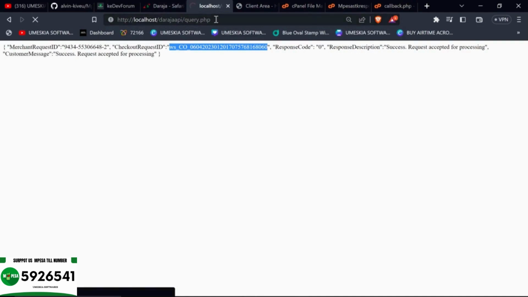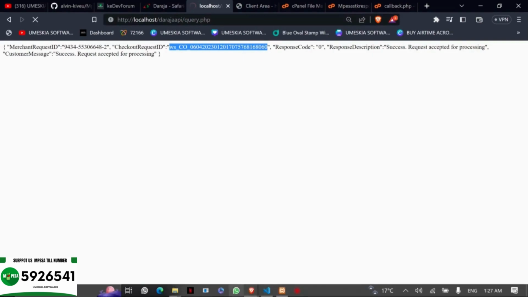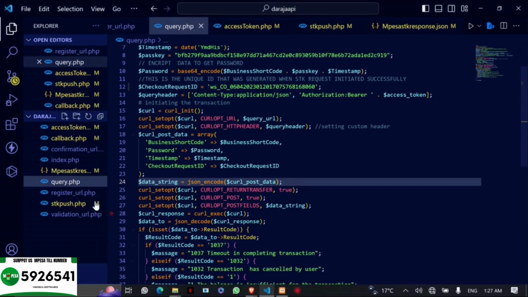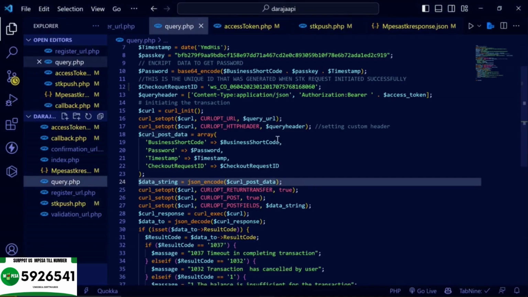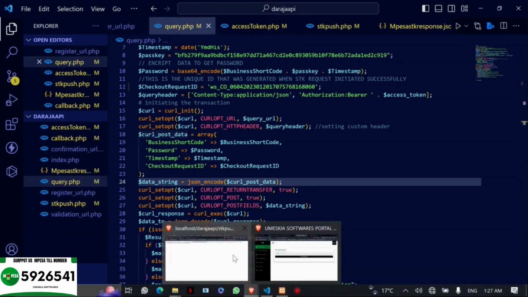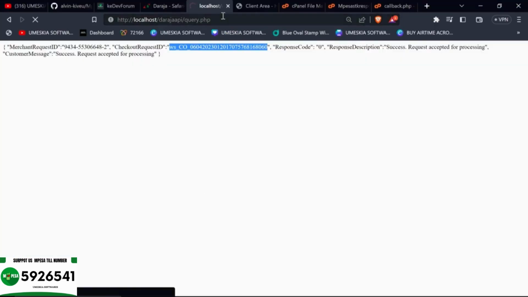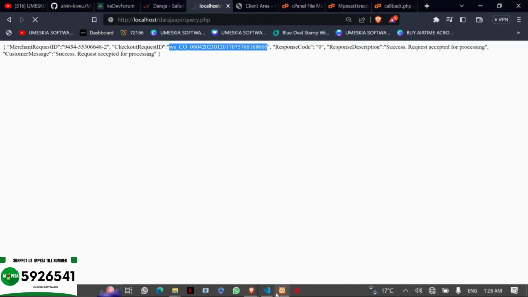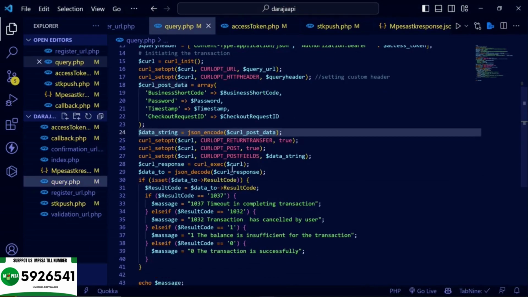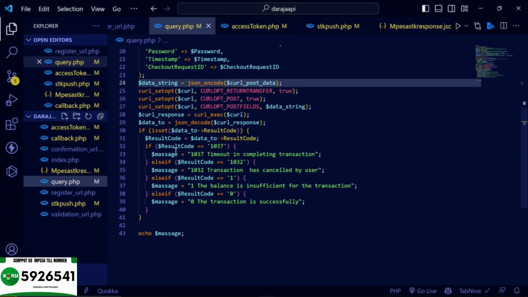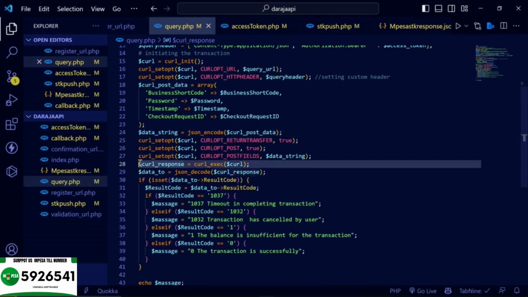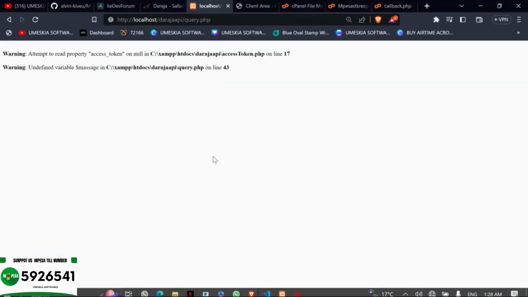Let it load. It will take a while. I don't know why it's taking a while to load. Now you see. No, sorry. Let me reload it again. I don't know why it's taking long. Let's wait as we check if there is an error here. We can echo this response here. Sorry, we can echo that. I don't know why it's taking long.